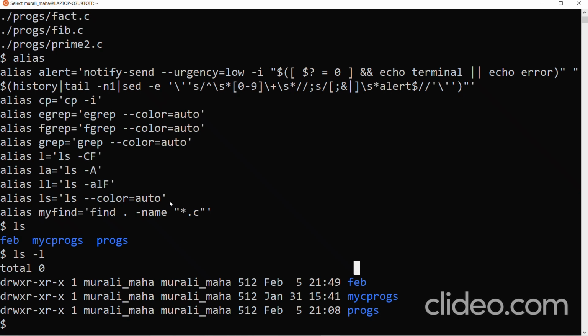So this hyphen color equal to auto option to ls is what is giving different colors to different types of files in the ls output. Okay, so typing alias without any arguments displays the list of aliases that currently exist in the shell environment.